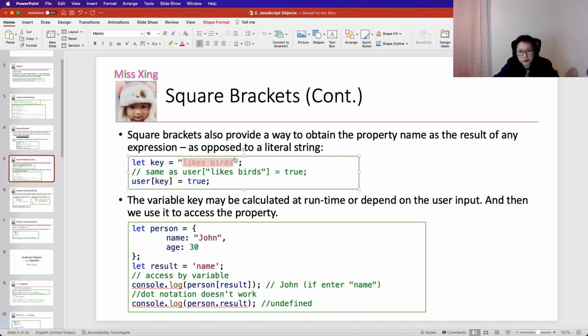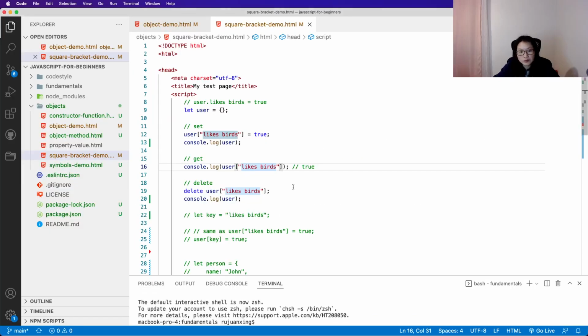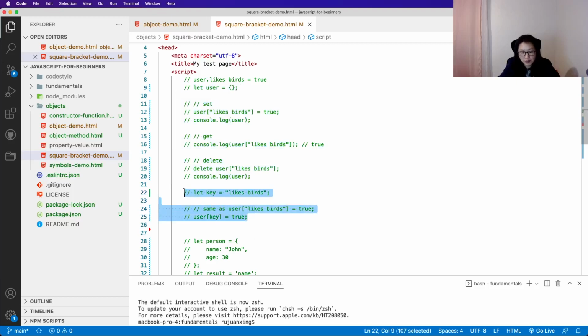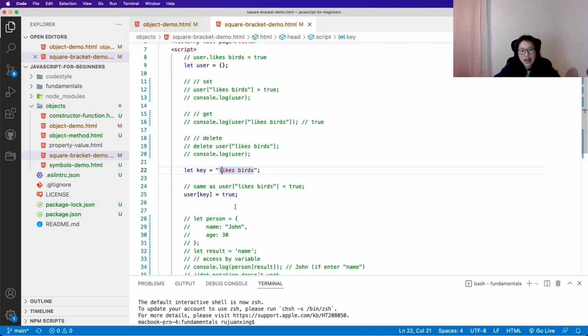Now let me show you. Suppose I have a let key, and I have this let user. Currently my user is an empty object. I have a let key. In the future, its value will be populated by other functions or methods. Here we just hard coded it, and now I have user key equal true.